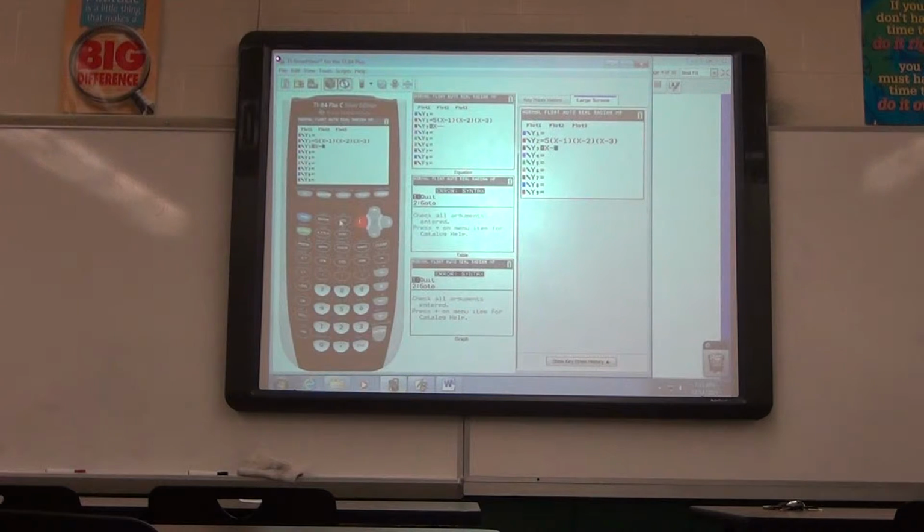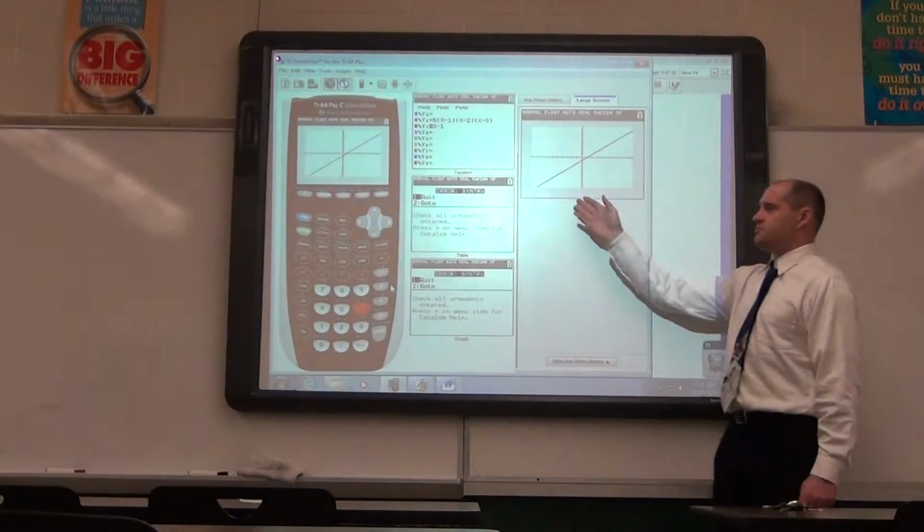Like I said, my board's a little glitchy, so I do apologize for that. They are very nice when they work, we'll put it that way. We're just doing X plus 1. And I'm going to go ahead and hit Zoom 6 so it's in a standard window. And as you can see, it's graphing. And right in front of the students, I can show them the graph and how it should be coming up.